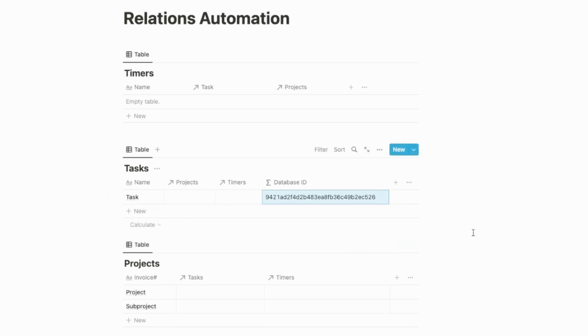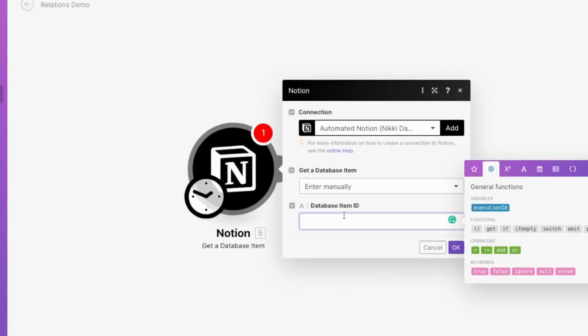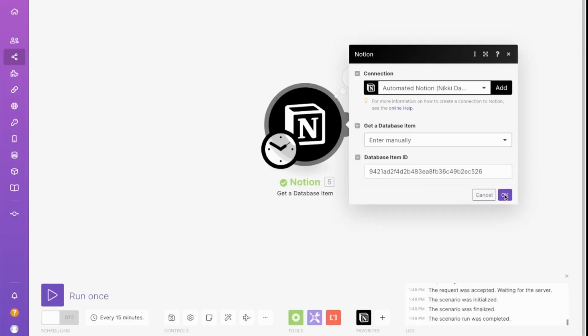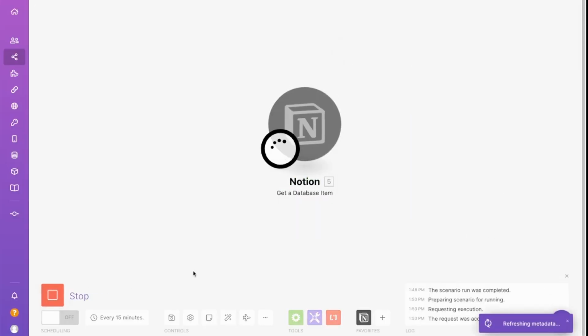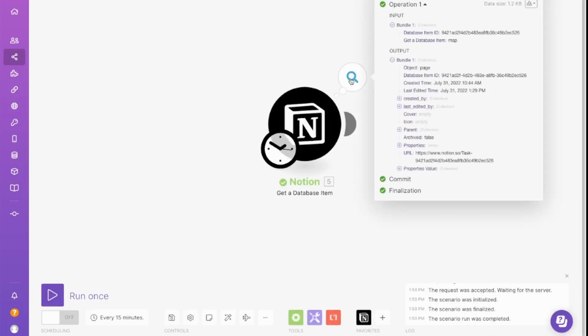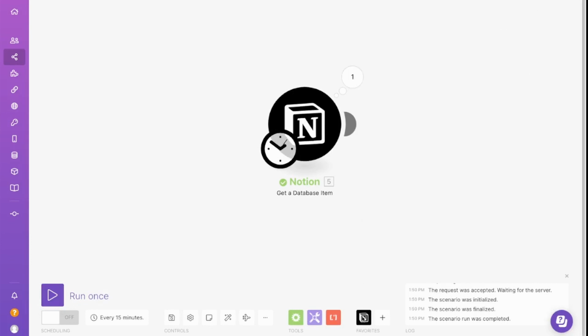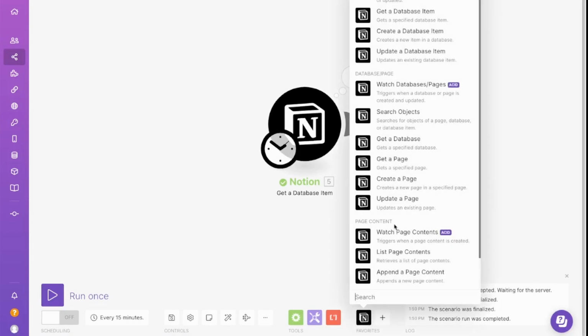And now I can use my keyboard shortcut, Control or Command C, to copy the ID. And then back in Make, Control or Command V to paste it. Click OK and run. And within our thought bubble here, we have all the information provided from our page. Now we can create a page within our timers database.